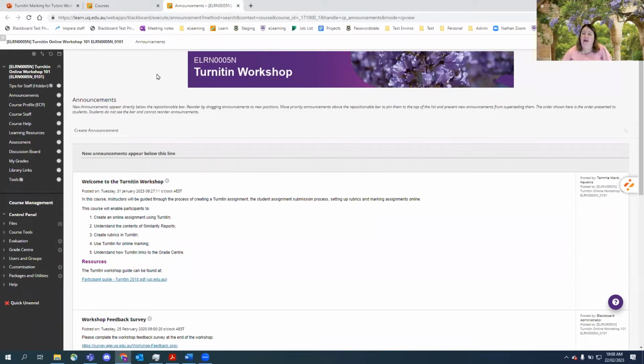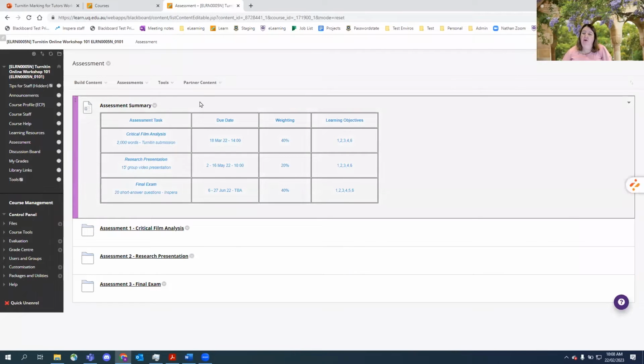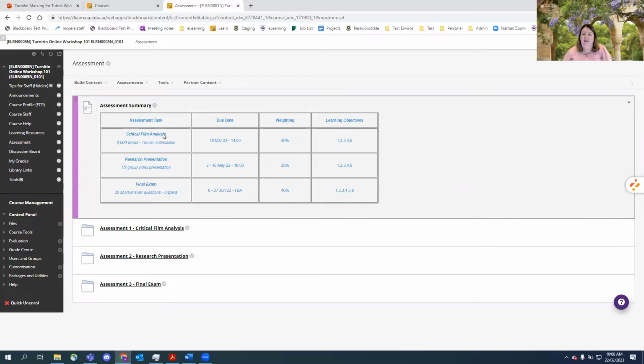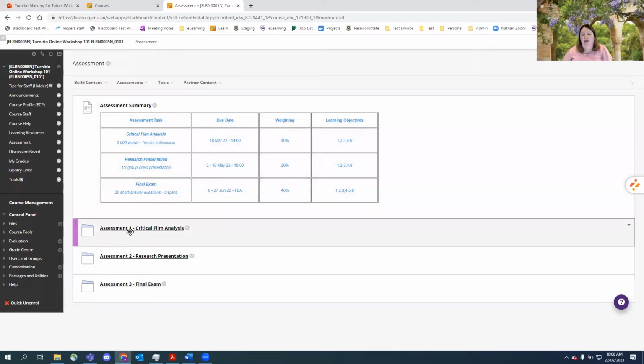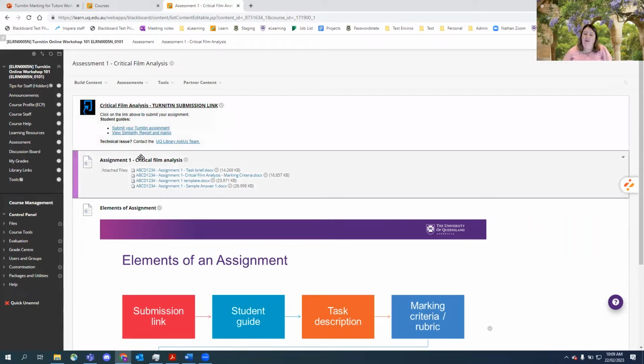All right, let's get started. So we're going to go into assessment. This is where all the assessments should be set up in the course you're tutoring in. Most courses would put a copy of the assessment table at the top, and they will have a folder for each assessment item with the same name as the assessment item has in the ECP. We're going to go into the first folder. And as you can see, the assessment link is at the top, so it's easy to find by students as well as the support service Ask Us. And also there'd normally be resources here as well.